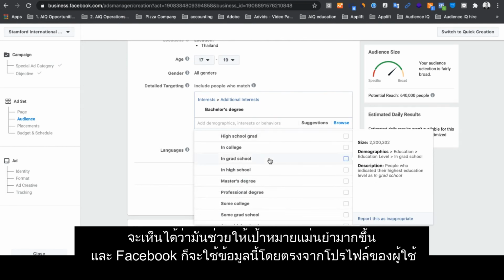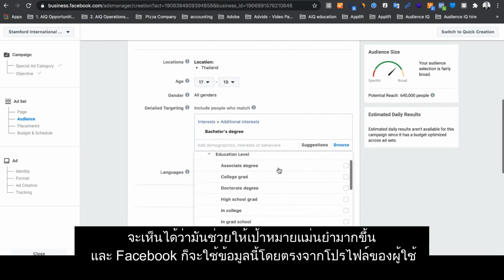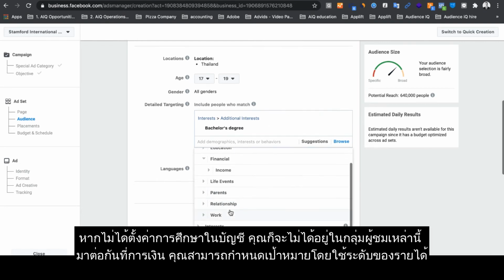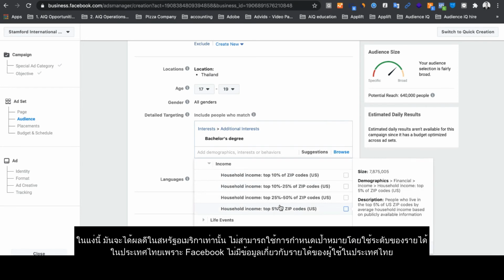And this is very accurate. Facebook is using the data from your account directly. So if you didn't set up your college degree or your education level in your account, you're not under all these audiences. Let's move on. The next one is financial. You can target the income level, but this one works only for the USA. We can't use income level targeting in Thailand. Facebook doesn't have data on users' income in Thailand.